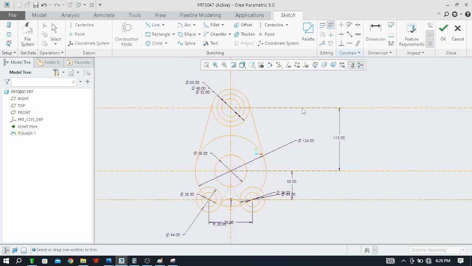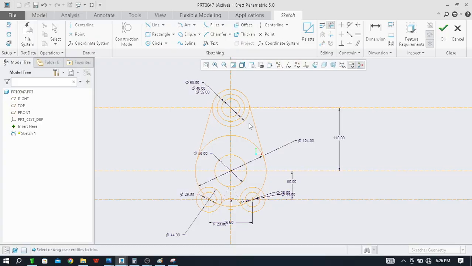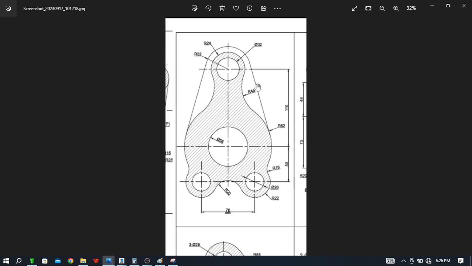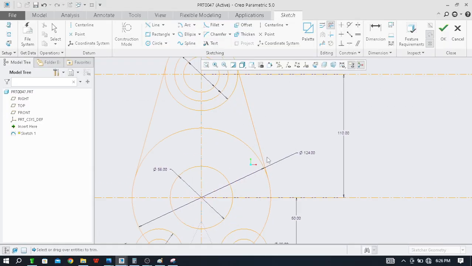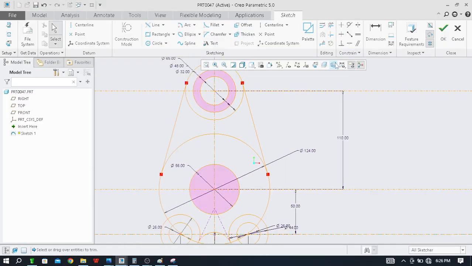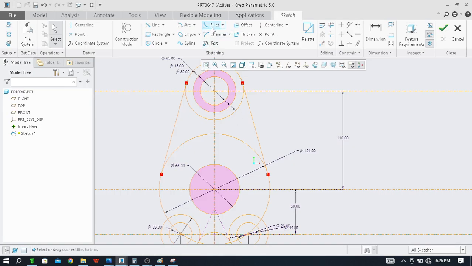Here the trim option is there. But how many portions will I trim here? Actually one thing is pending. Here you can see this 45 radius is pending, from outer circle to outer circle. Just press the escape button. This radius is 45, so the diameter will be 90. For that, click on the fillet command, then click on this first and next click on this.